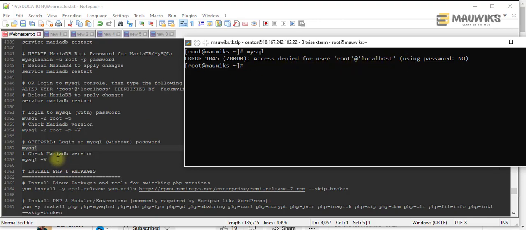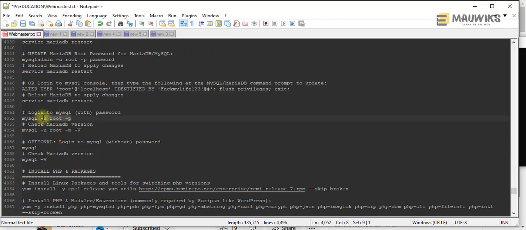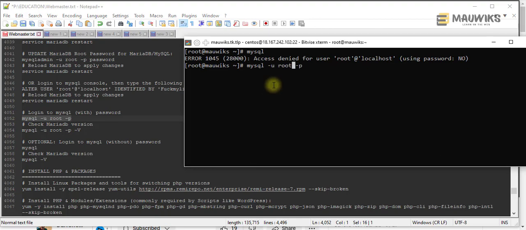So how do we run a command that prompts us for our password? That is this command. Instead of mysql only, just add -u, which I believe is user, and then this is the password. Maybe we can add the password here. I believe we can add the password, or actually no, just press enter and it will prompt us to enter a password. Let's try to enter it.